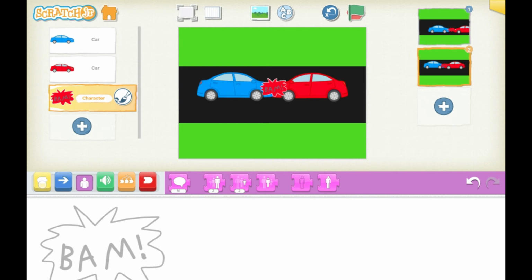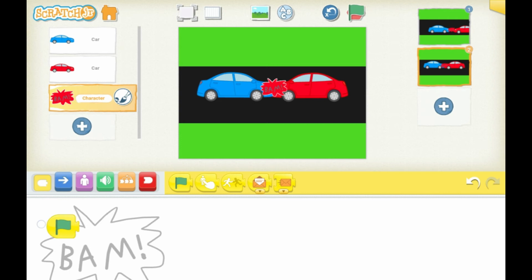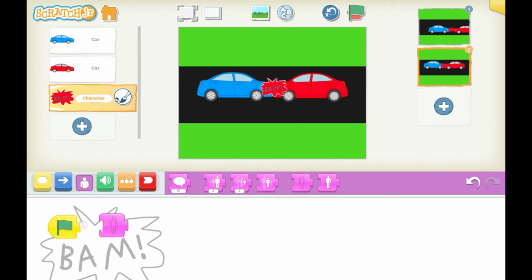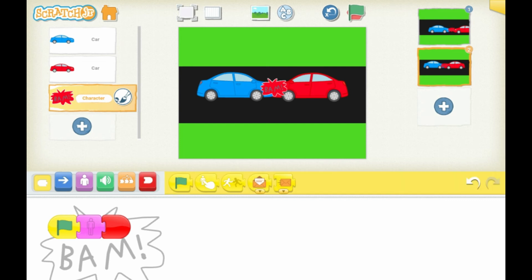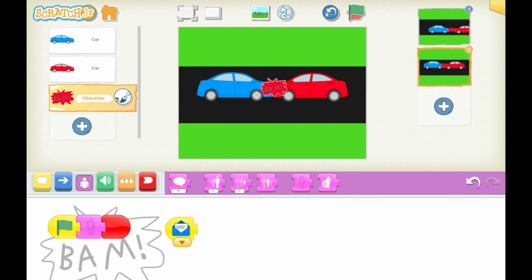Okay. And now I want it, when flag clicked, hide. And now I want it when blue message received, because the blue car is sending the message. I'm gonna make when blue, show.